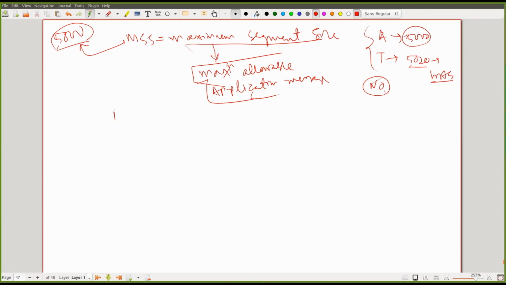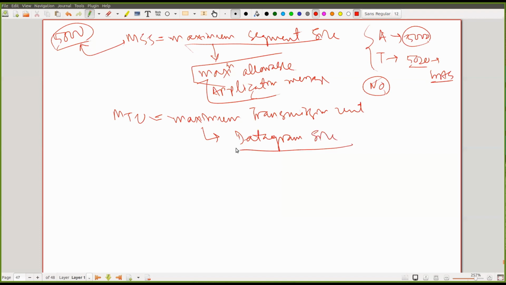But if I talk about MTU, what is the MTU? MTU is the maximum transmission unit, and it is nothing but the maximum datagram size. These two things you try to understand very clearly. Whenever I say MTU, it is the maximum transmission unit. Internally it is the maximum datagram size. So MSS is maximum segment size, but internally it is the maximum allowable application message size.